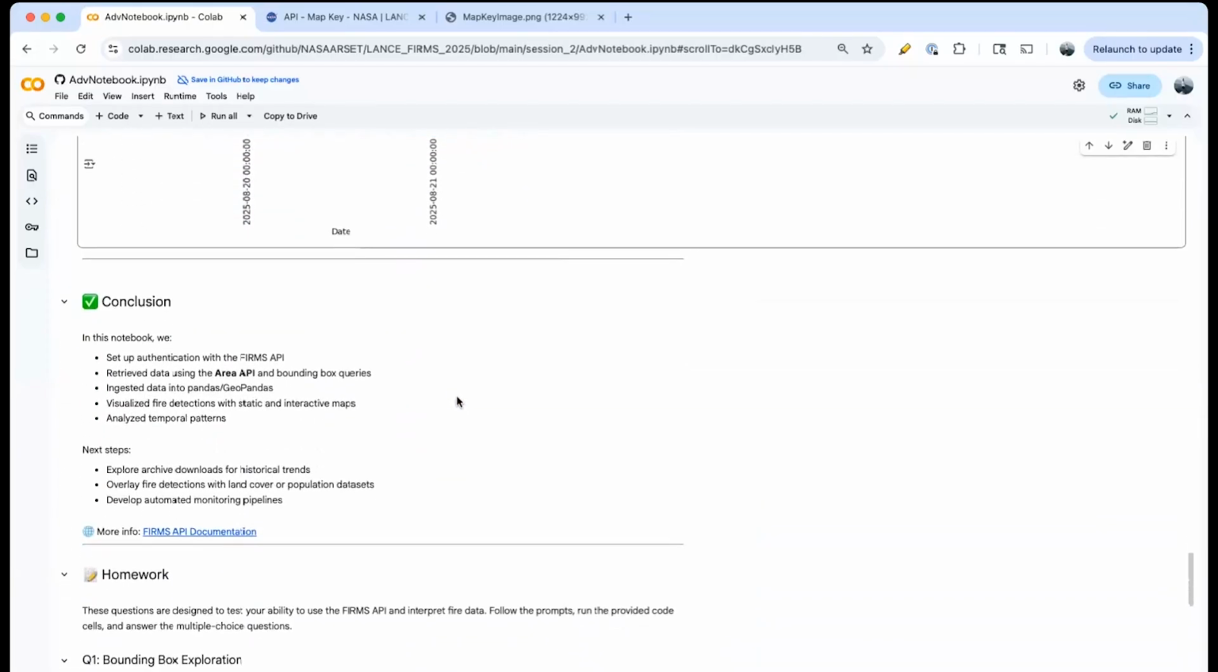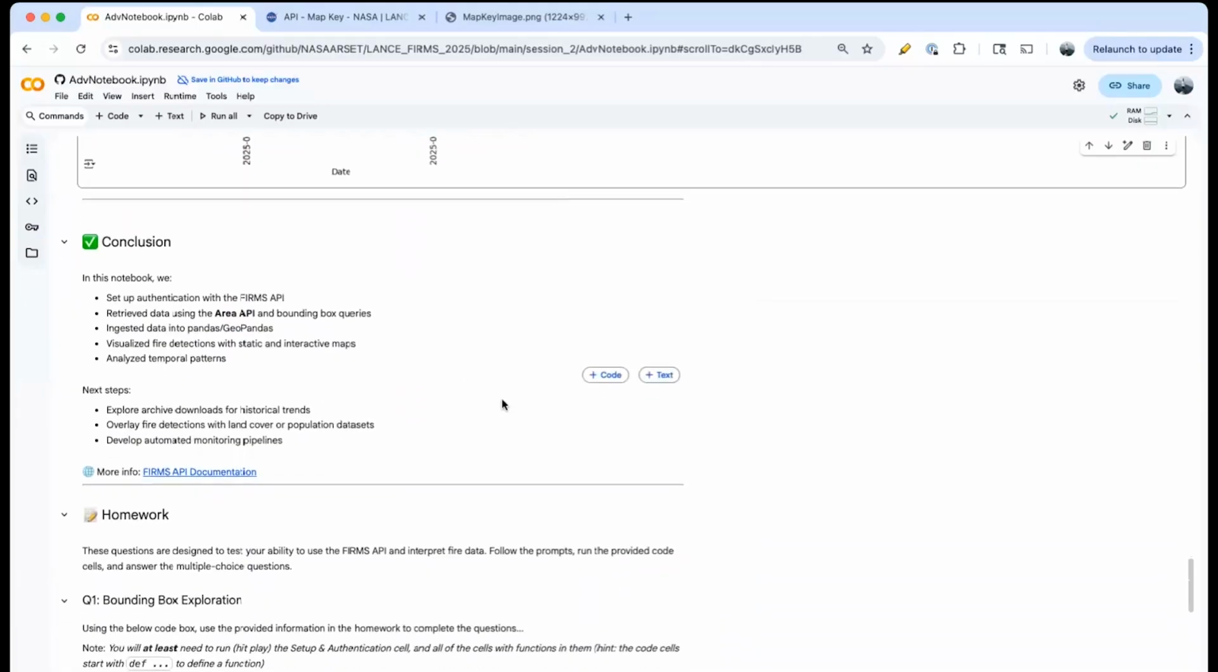As a conclusion, we set up authentication for the FIRMS API, retrieved data using the FIRMS API and bounding box queries for the world, ingested the data into pandas and geopandas, visualized the fire detections with static and interactive maps, and then analyzed some temporal patterns. And that is just some basic manipulation of our FIRMS active fire detections using our API.